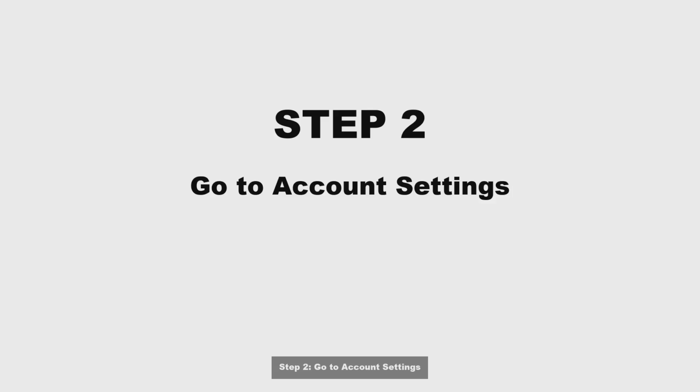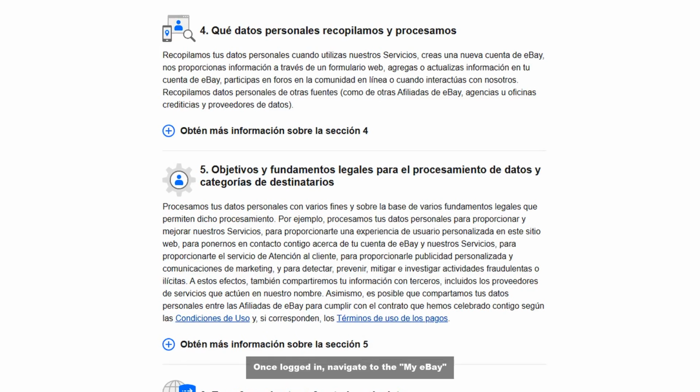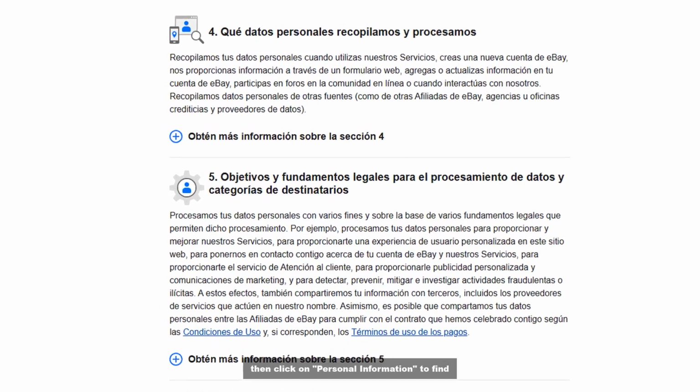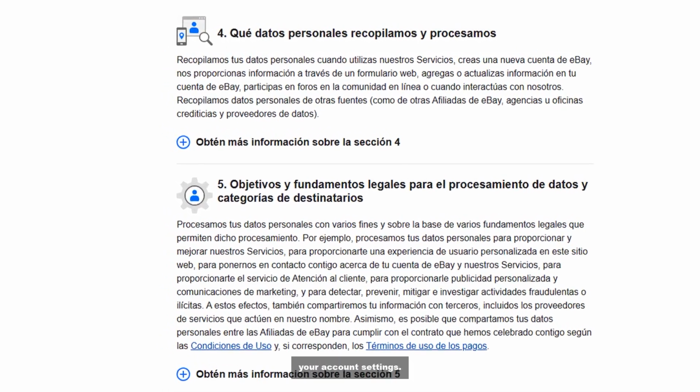Step 2. Go to Account Settings. Once logged in, navigate to the My eBay section. From there, select Account and then click on Personal Information to find your account settings.